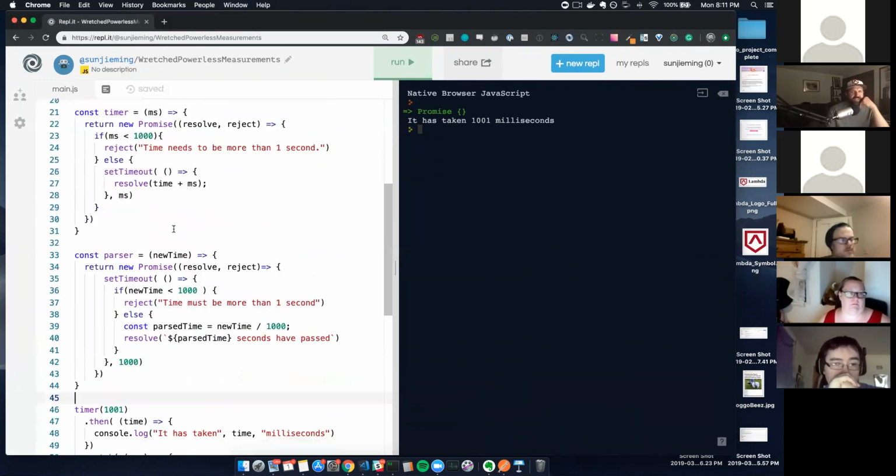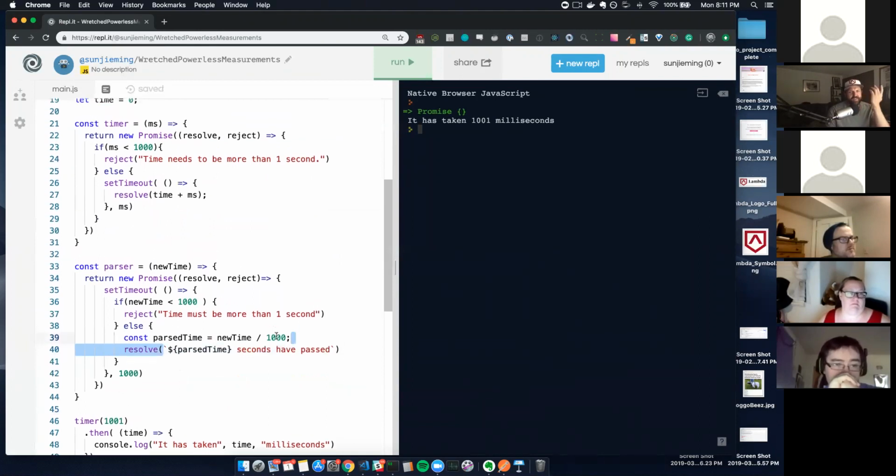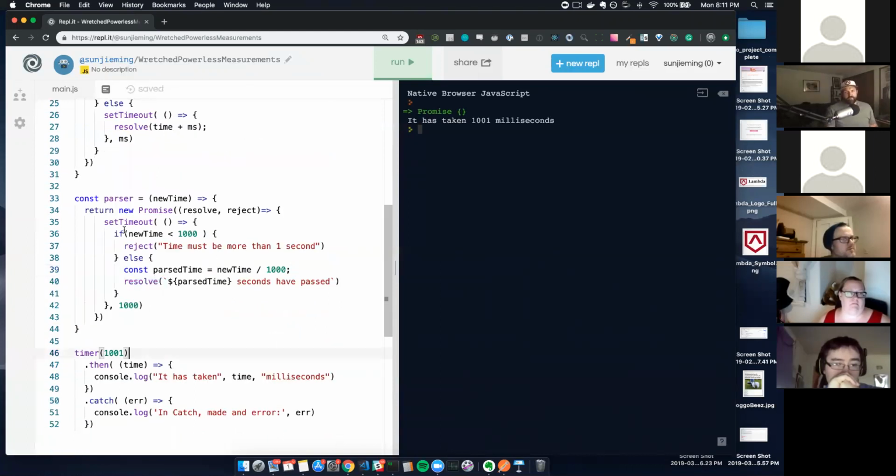So it's very similar to this. It's going to resolve this time by dividing it by 1,000. Nothing fancy going on here. Same exact thing. Set timeout, takes milliseconds, and then it will just do 1,000 milliseconds for this one. Okay. Any questions on that? It doesn't really matter what's going on here. Just know that it's returning a new promise to us.